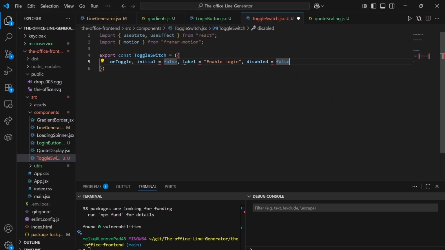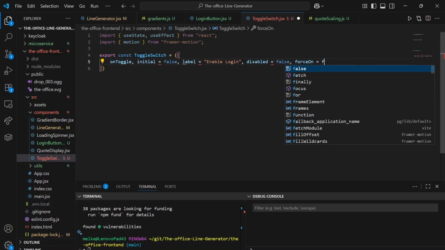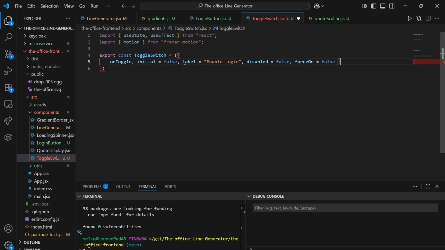And we're also going to have another parameter called forceOn. This is for refreshing the page. If we have turned on the toggle, we still want it to be on. We don't want it to fall into the default of being off. So this is going to be our parameters for the toggle switch. Yes, and now we can continue on.